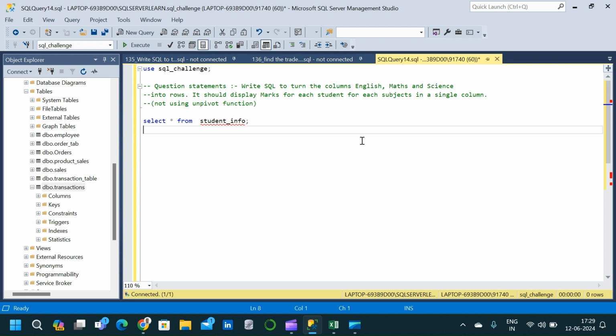In today's video, we will solve another SQL interview question. The question is, write SQL to turn the columns English, Maths and Science into rows. It should display marks for each student for each subject in a single column. And also one condition is given in the question, that is not using pivot function. Let us query the table and then let us see how we can execute query for the same.